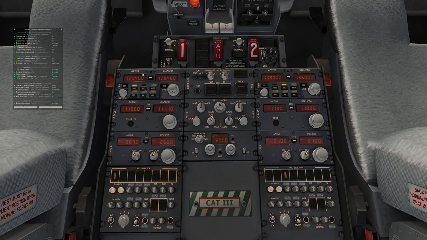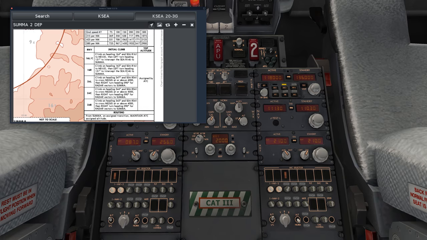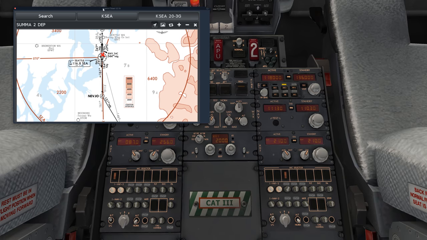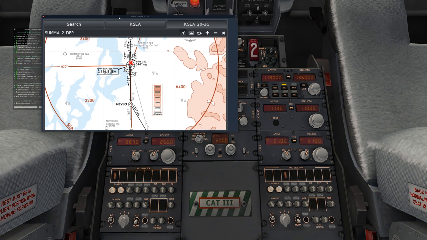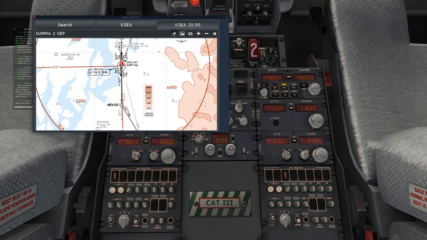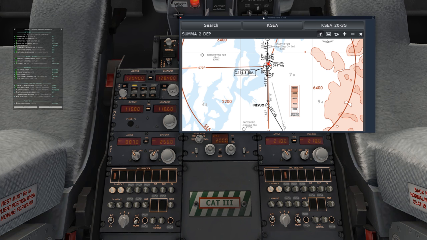Nav frequencies. So if I bring back up that chart I was showing you, the VOR out of Seattle is 116.8. I'm going to put that into my nav active on both sides. And again, this is in case for some reason I have to fly a VOR departure, I can do that.